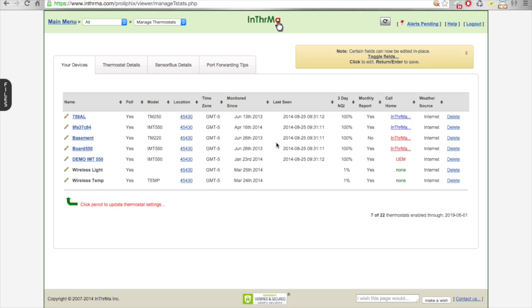Two items of note on this tab are the pencil icon, which is where you edit settings for a thermostat. You can see that when you mouse over it, it does say edit settings. And then the very far right column is delete. So if you wanted to delete a thermostat from your account, that's where you would do it. You click on delete, and then you follow a couple little steps to do so.